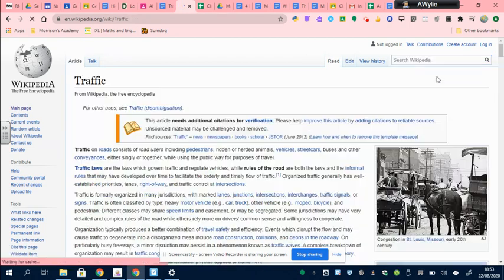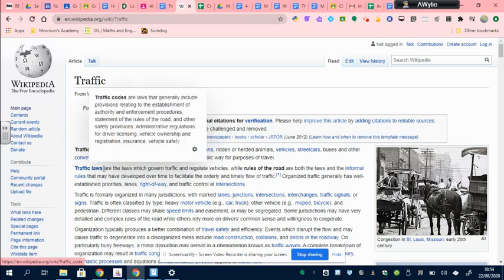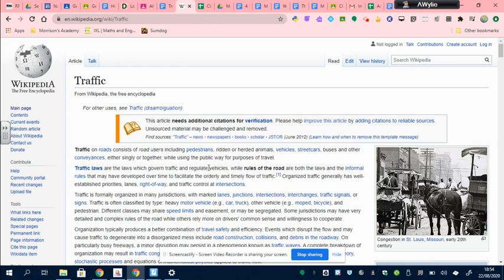Now, I'm not saying you use Wikipedia, but you will notice when you read this, traffic laws are the laws which govern traffic and regulate vehicles, while rules of the road are both laws and the informal rules that may have developed over time to facilitate the orderly and timely flow of traffic. Now, that is a quote that you might choose to use to support one of the reasons why you are conducting this study, why it's so important that this study is conducted. And you'll notice here there's a little number, and that's a citation.